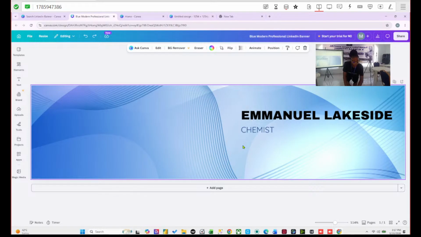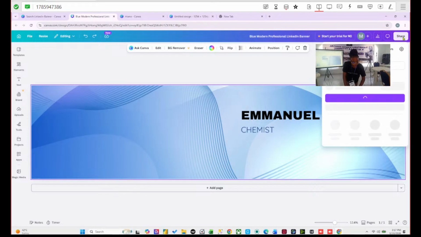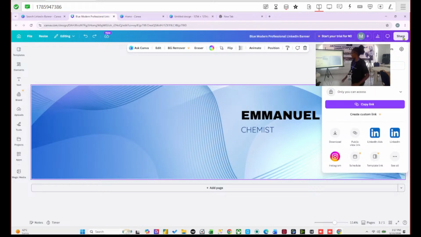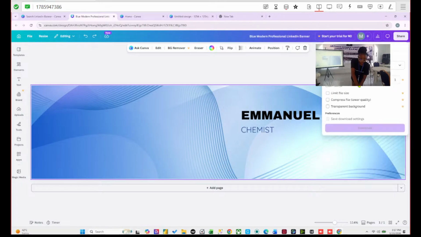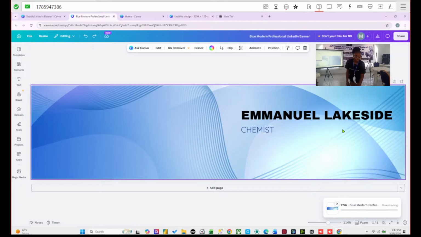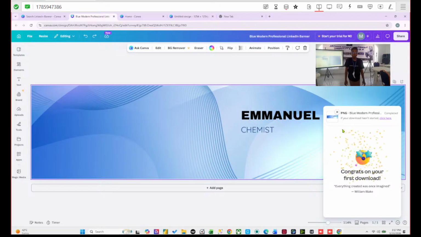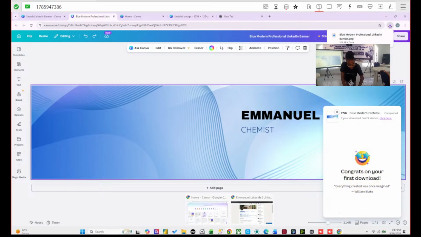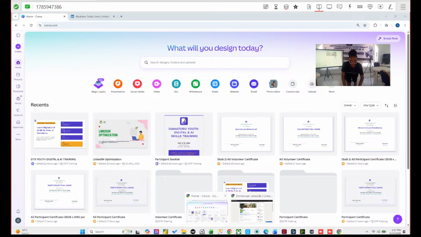Yeah. We are done with this design. We are just going to download it. To download something from Canva, you click on the share, then download, and then we download it. So we've downloaded it now, and then we can go back to LinkedIn.